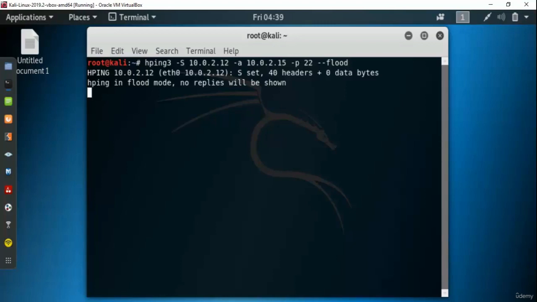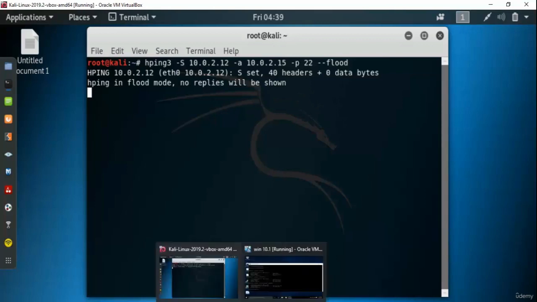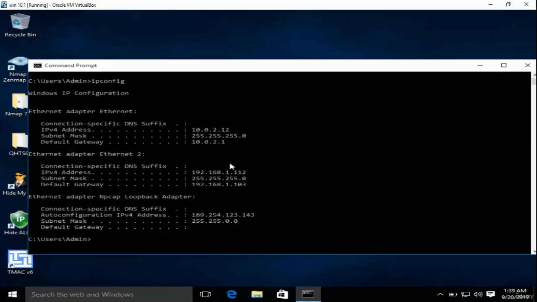Now here you will be able to see that hping is in flood mode, and no replies will be shown. The reason behind this is that if you started receiving the replies and your target is more powerful than your machine, then there are chances that your own machine will crash. So it is important that it does not show any replies on your machine. If you want to verify whether you are receiving the traffic on the attacker machine or not, then you can go ahead and use a tool called Wireshark.